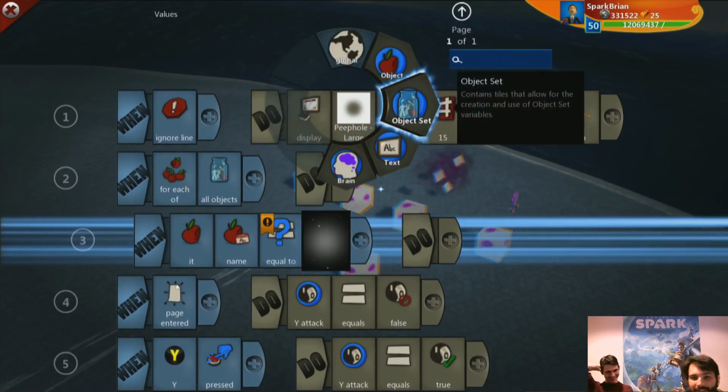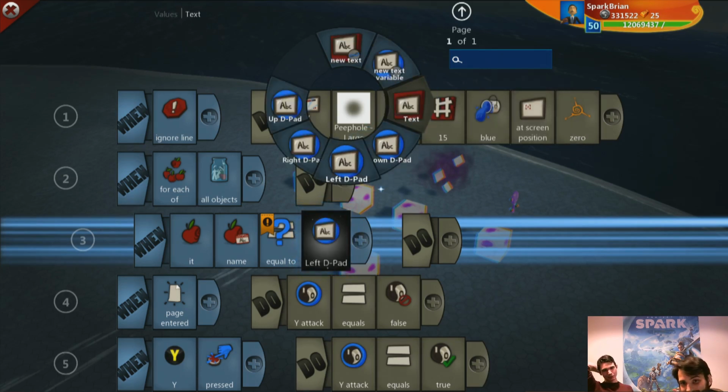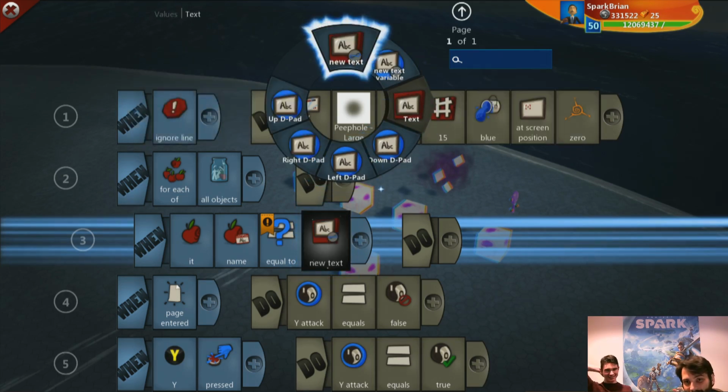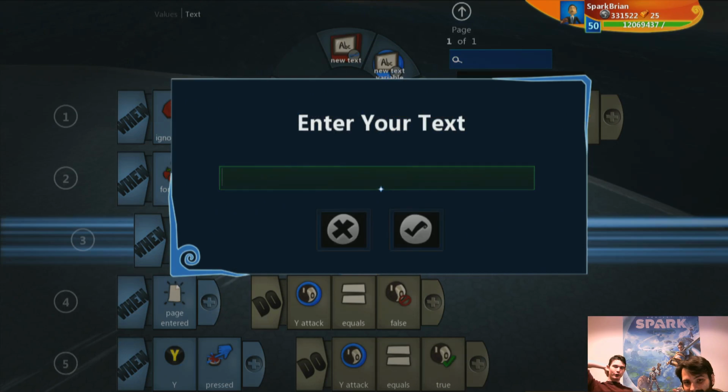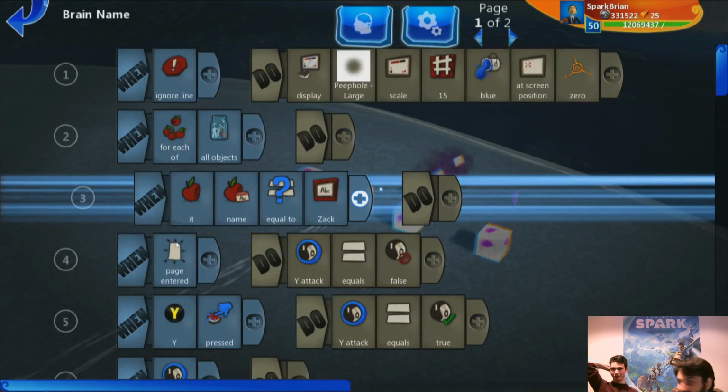Well, you only have to go through it once though. Oh yeah, that's true. You probably want to just say once though. You probably want to say once. If you're looking for each of all objects every single frame, that is a very imperformant thing to do.